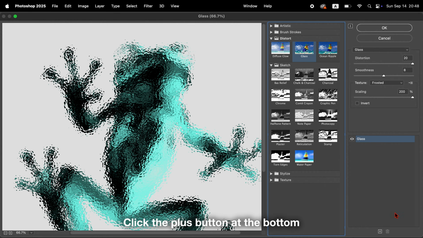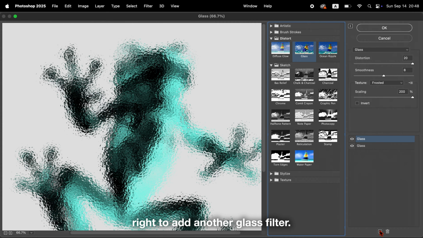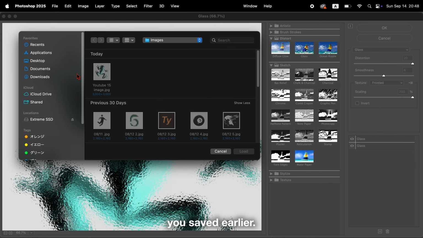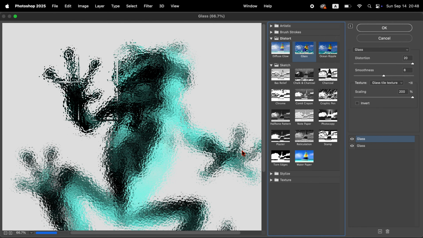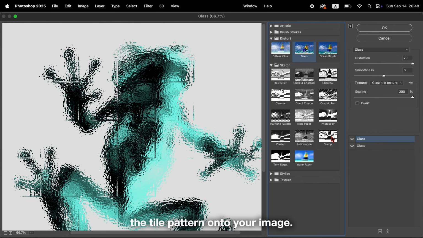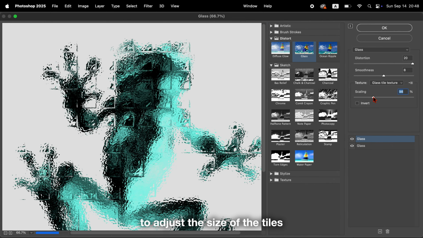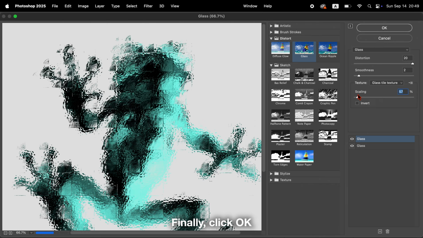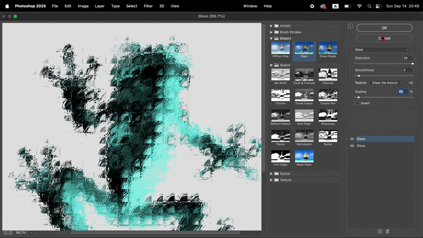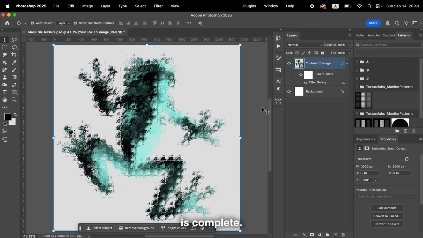To enhance it, click the plus button at the bottom right to add another glass filter. Click Load Texture and import the PSD texture you saved earlier. This applies the tile pattern onto your image. Change the scaling to adjust the size of the tiles, and modify distortion or smoothness as needed. Finally, click OK at the top right. And the glass tile effect is complete.